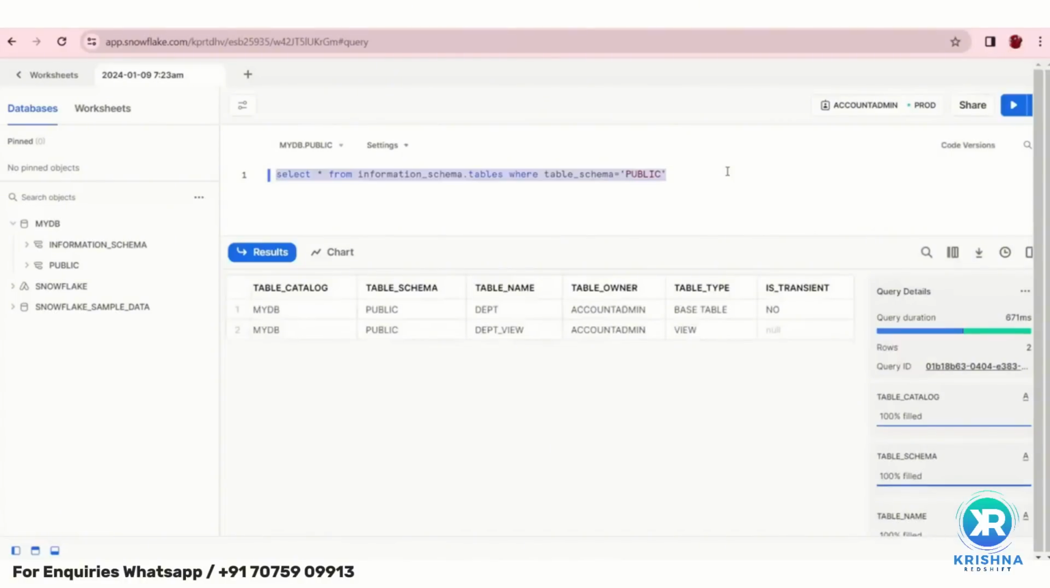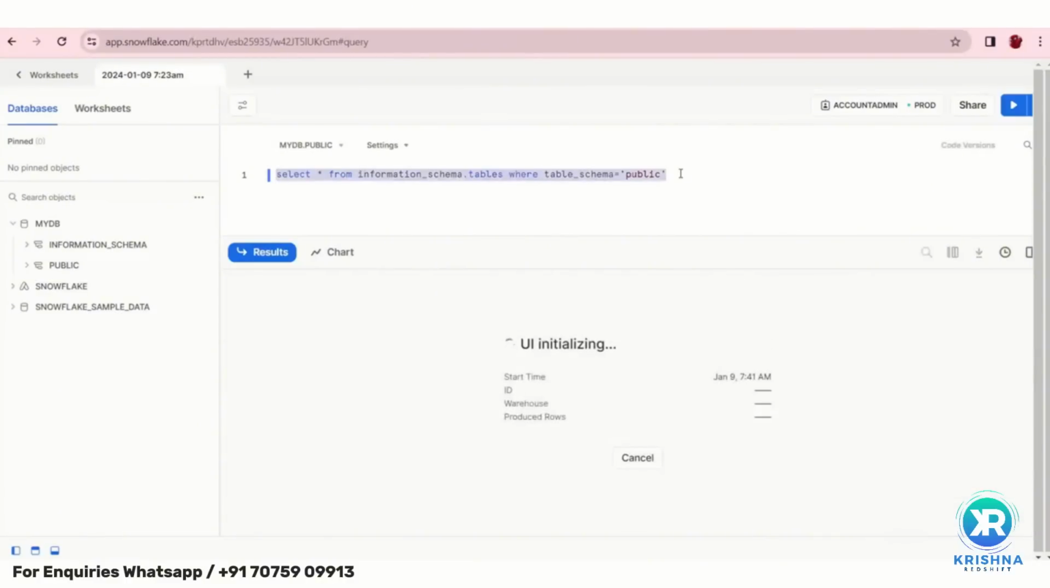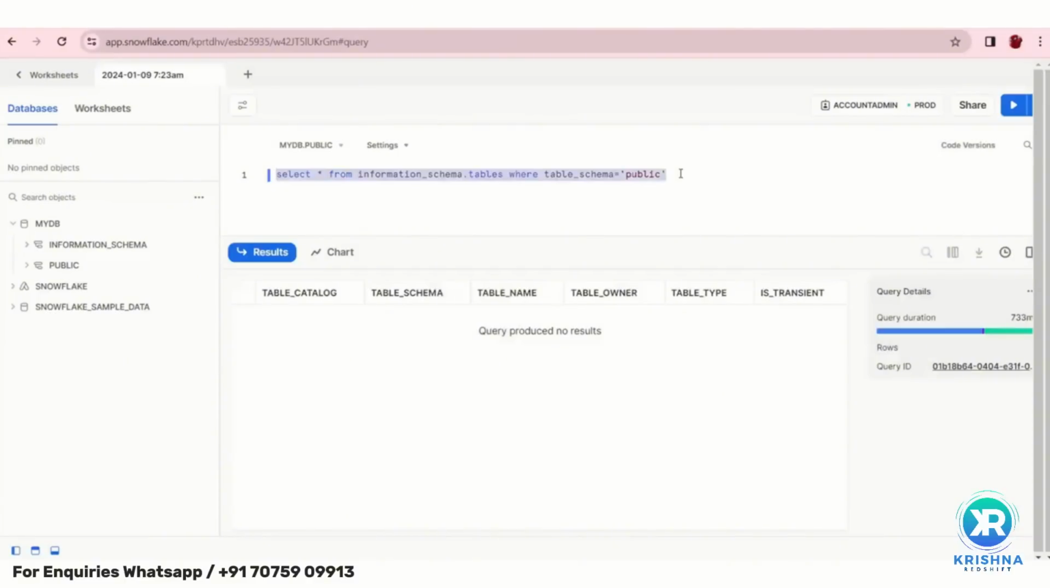Here one thing you need to observe: when I give small letters, small public, it didn't give any information. So we may get confused. Hey, I have created the department table, but it's not coming. So what happened? It's case sensitive. It's storing all the information as uppercase.